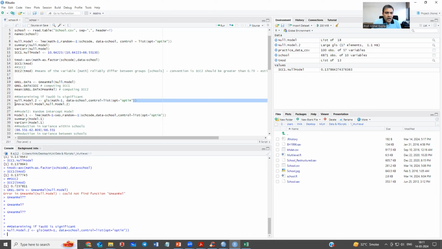Then I will compare null model with null model 2 by comparing their deviances. The command is very simple. Look at the beauty of this language. Just one command, ANOVA, the null model that we had estimated, the multi-level model, and null model dot 2, which is the model where we are not modeling multi-level, we are modeling simple linear regression.